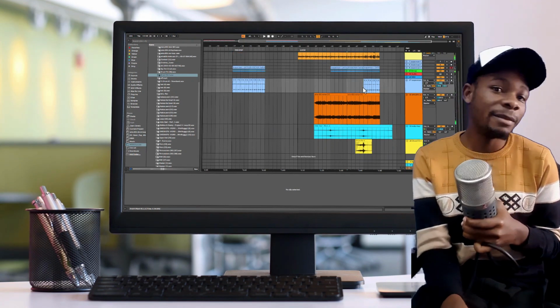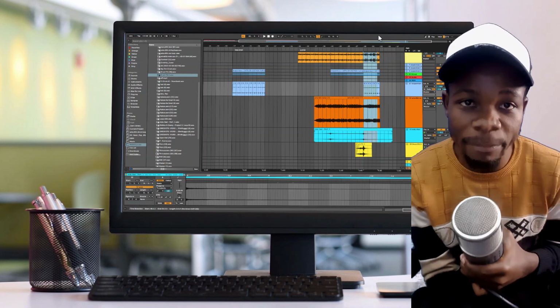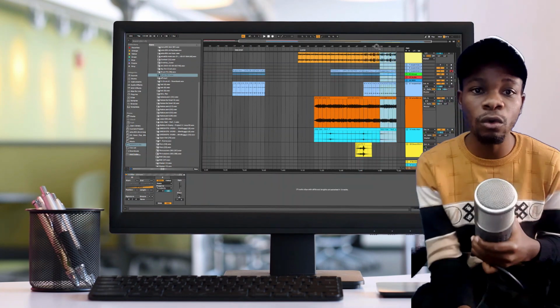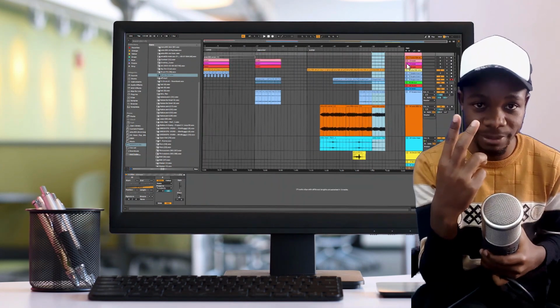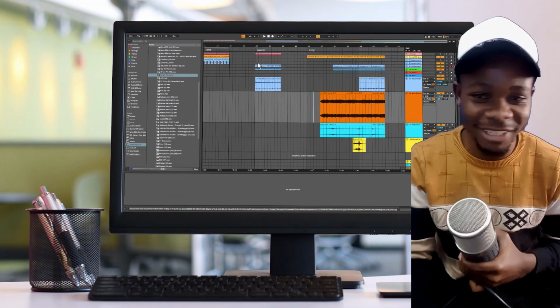Yeah, so now let me just dive deep into the software and show you how to extract Amapiano chords from loops, and in 3 steps. Alright, so let's get some work done.